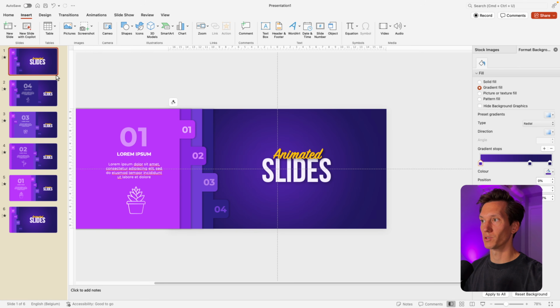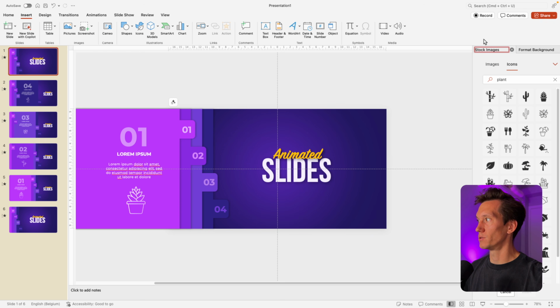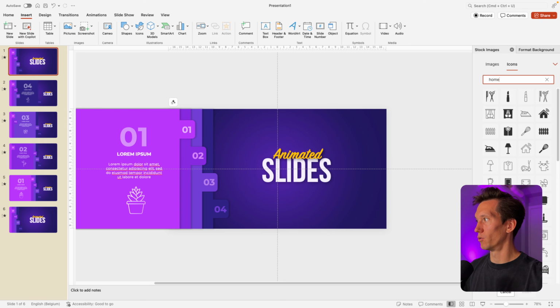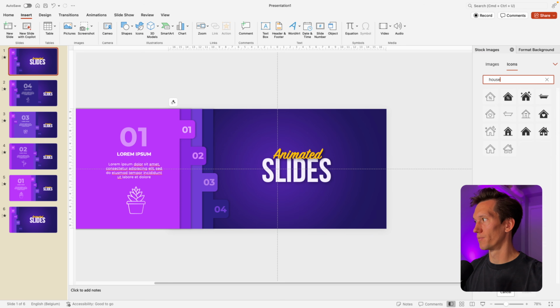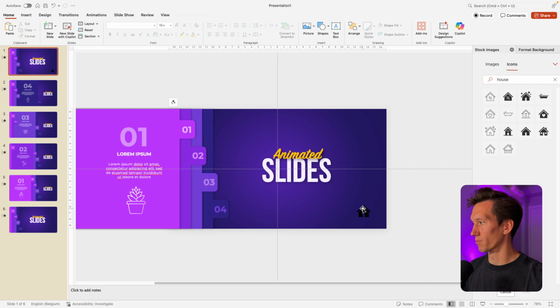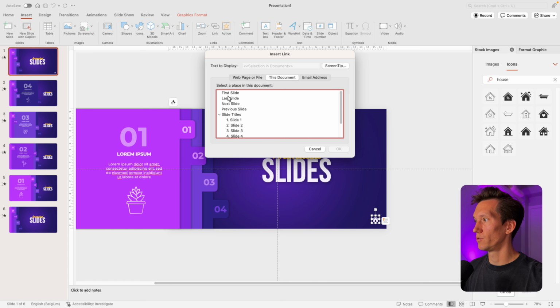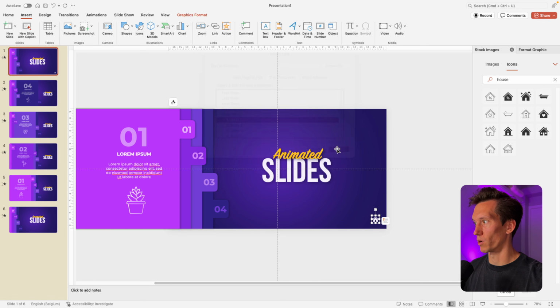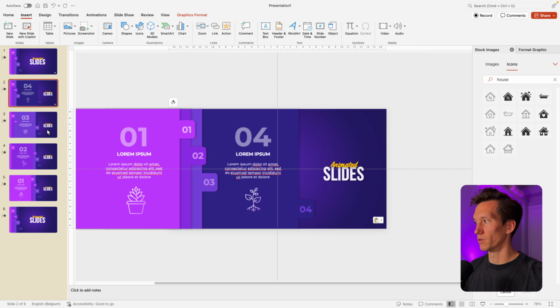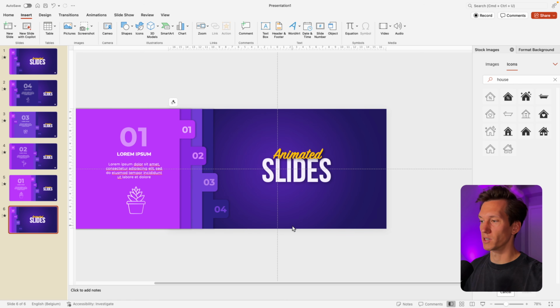The cool thing is if you want to go home again, what I like to do is go for the home tab, home, or let's do house, and select this nice icon of a house. Put that in the bottom right. Let's make that white. And then we link this one to for either first slide or slide number 1. And then I'm going to paste that on all the other slides. This one doesn't need it because it's already there.